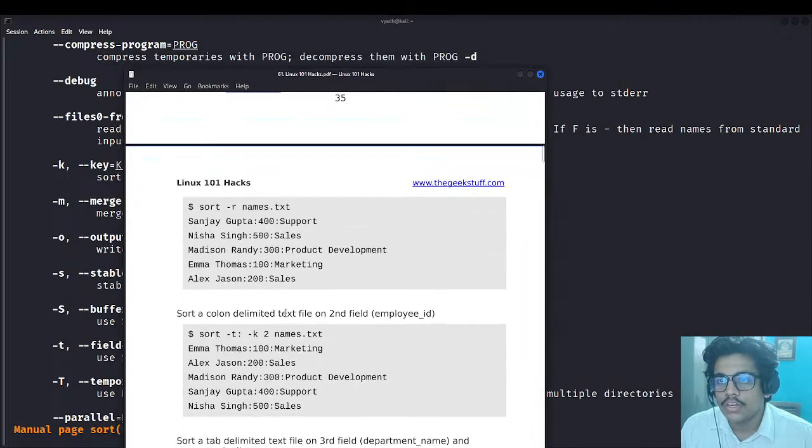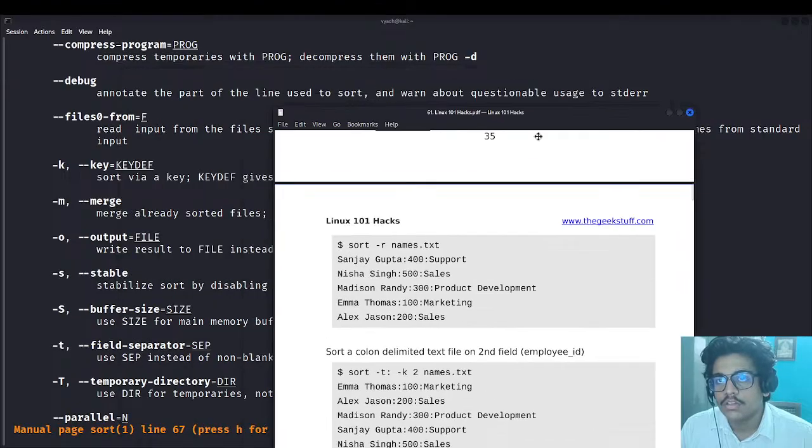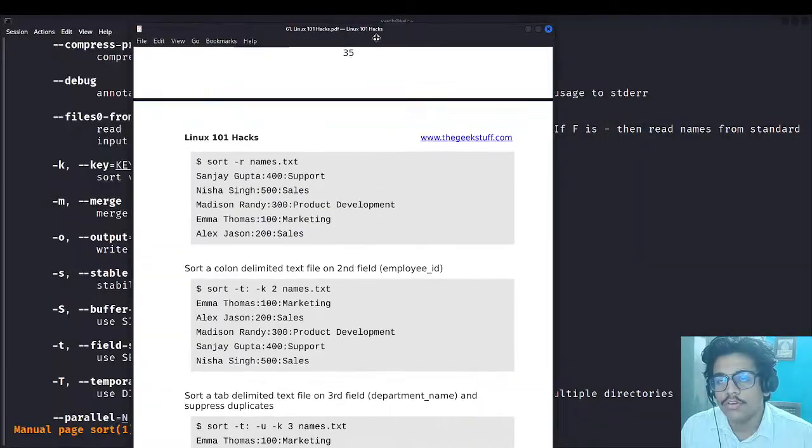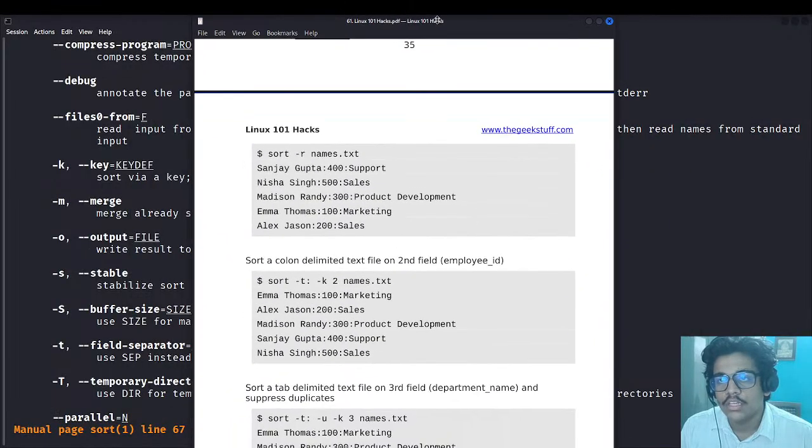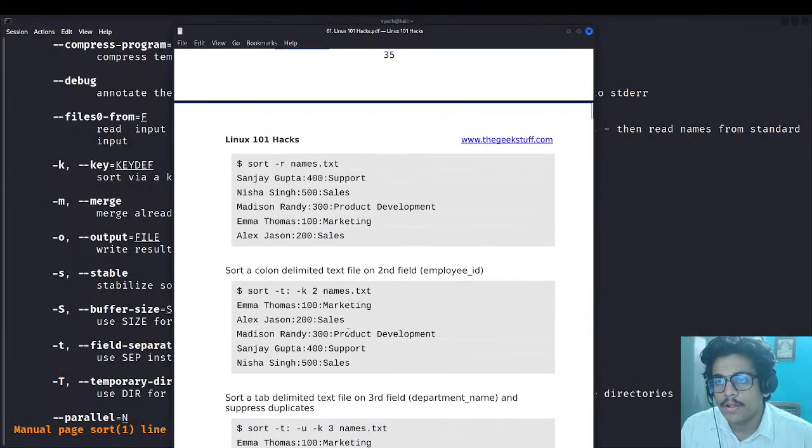So sort a colon delimited text file on the second field. So I think it is giving the key for the field. So this is just used to jump directly after the colon. Okay, so it is a field separator. Why is this hyphen k2 used? K is used to specify the key, the second field.